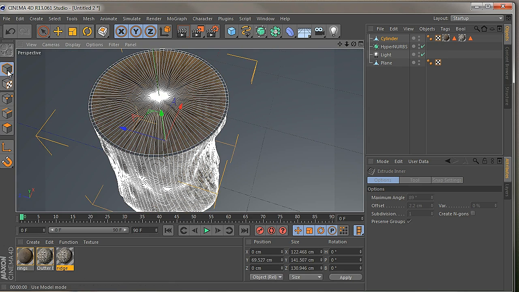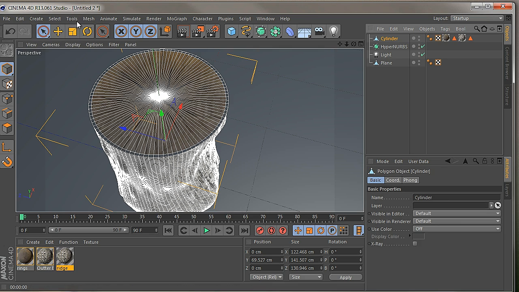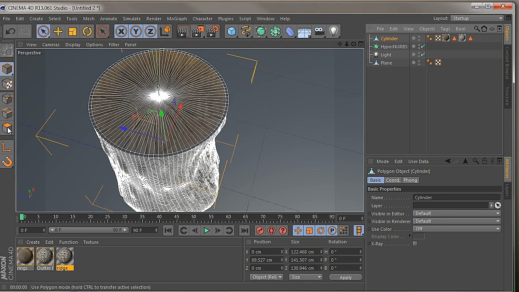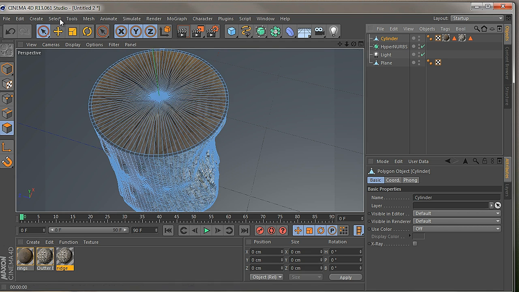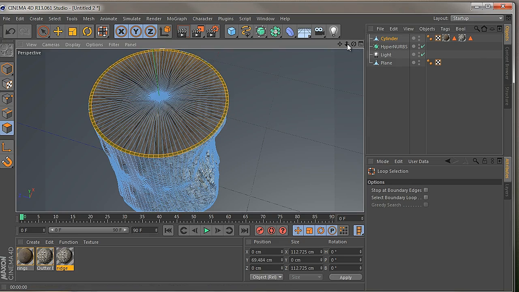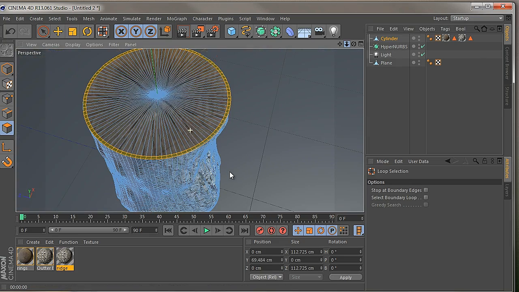So let's select just that ridge. Make sure we've deselected everything. And we're going to make sure we selected our cylinder. Oops, let me get on my face selection tool. Select, loop selection, and we're going to try to grab that little ring. And that's what we've got. We just want that ring selected.